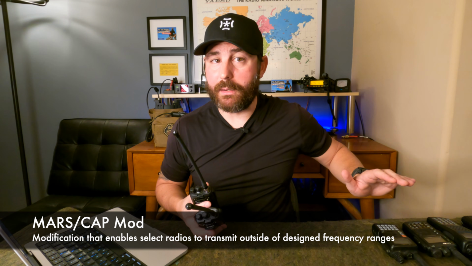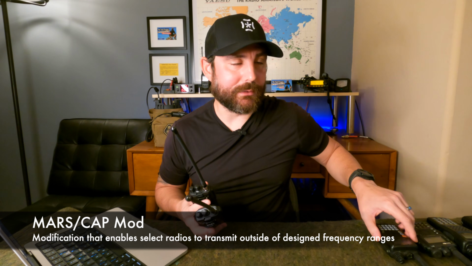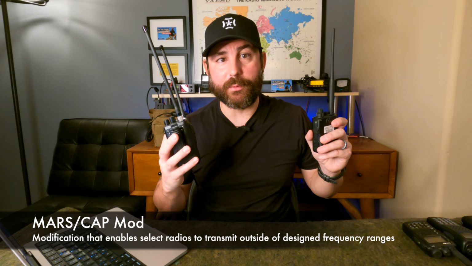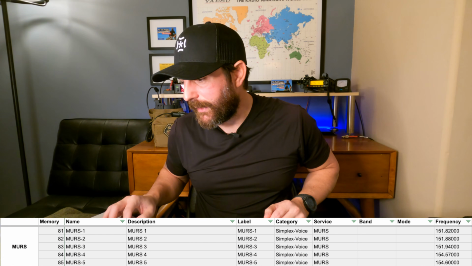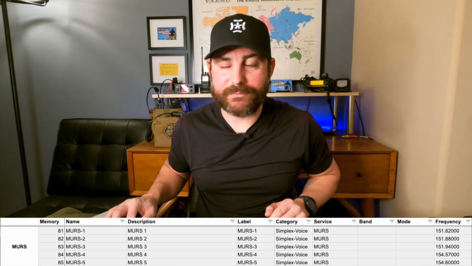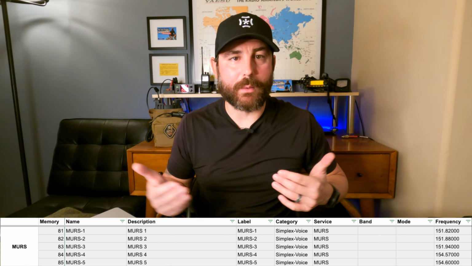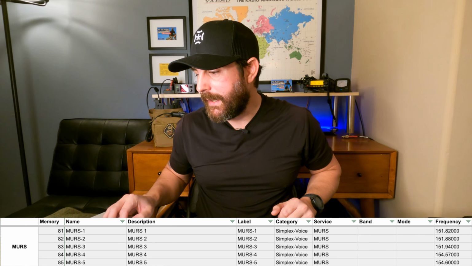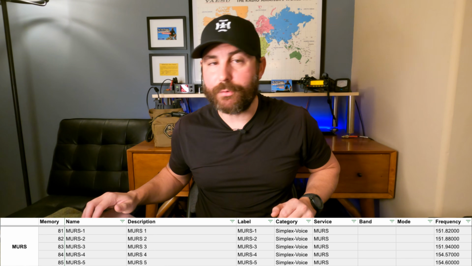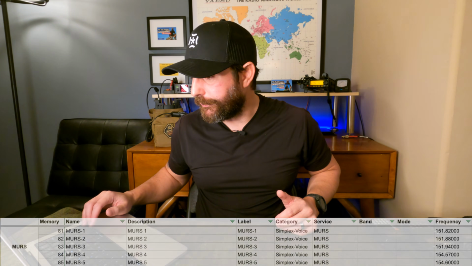But most of my radios that have the MURS cap mod, not completely legal or not legal to transmit on, will actually interoperate with these radios. So in an emergency, if I need to, I can actually transmit on the MURS frequencies. And just like before, standard convention, I've started with a memory offset of 81, and it ends at 85. There aren't any more, but I want to be as consistent as possible. And then I have labeled them MURS-1 through 5.